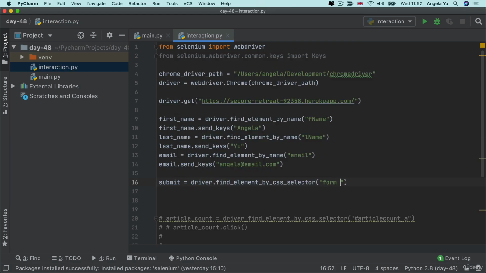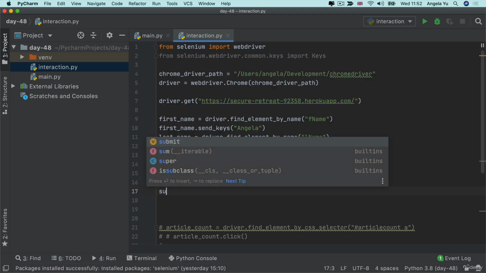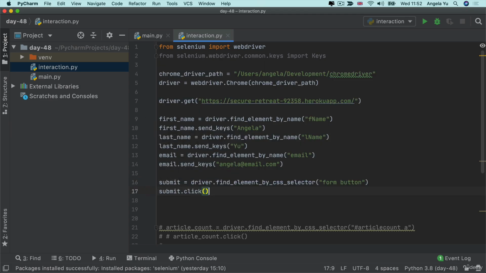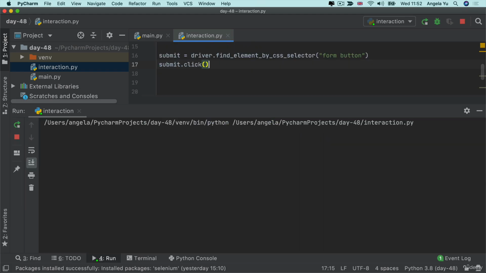So it's inside the form and it's a button element. And finally, once I've found it, I'm simply going to click on it. So our script is going to go in order. It's first going to load up the page, type in all of these things, and then finally click on it. So let's hit run and see if that worked.